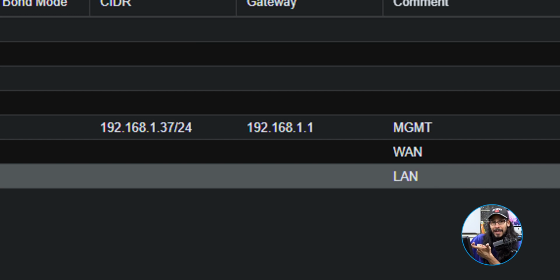Now the WAN, that network port is going to be assigned to the pfSense to get internet access. And the LAN is what we're going to be using within our pfSense to provide IP addresses using DHCP.